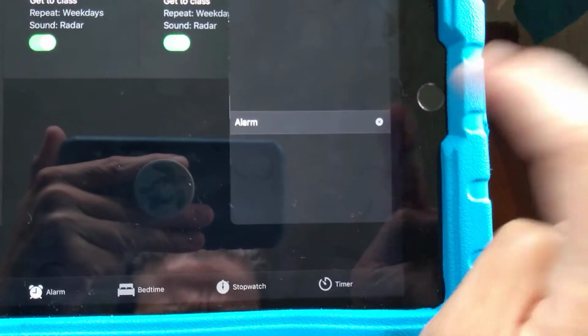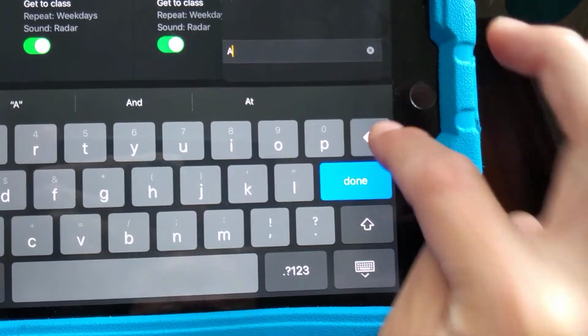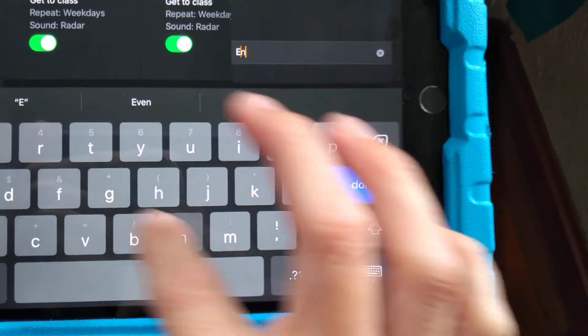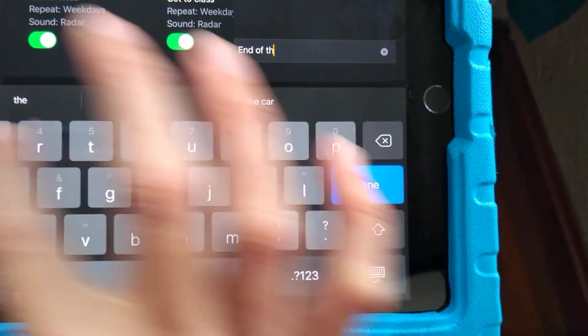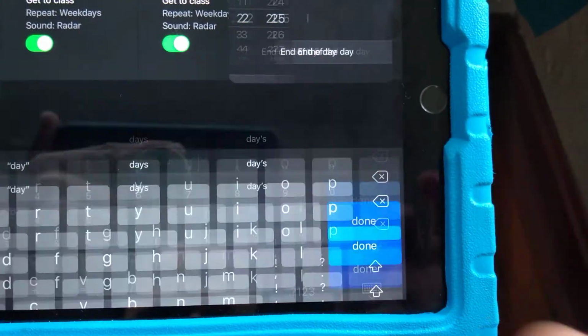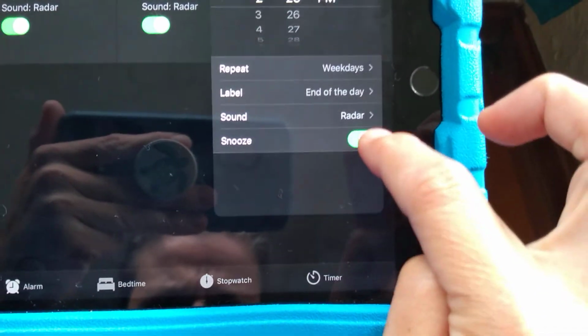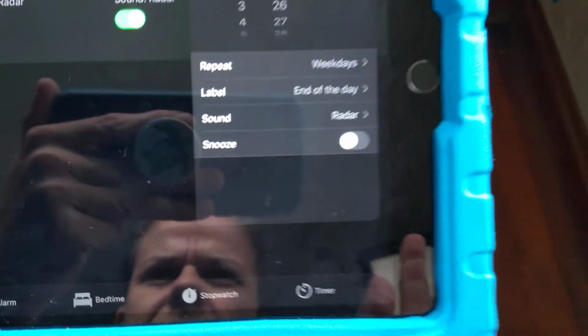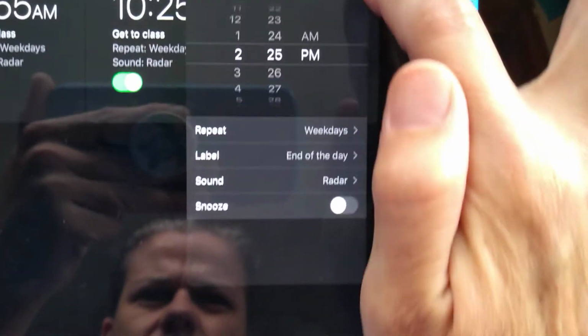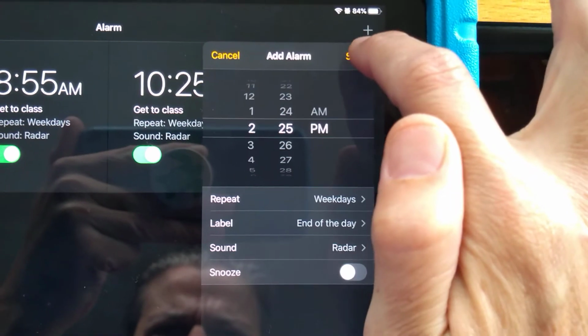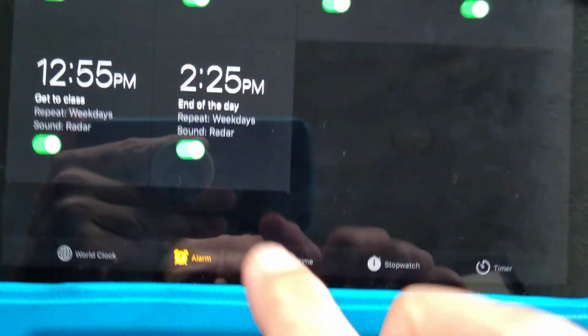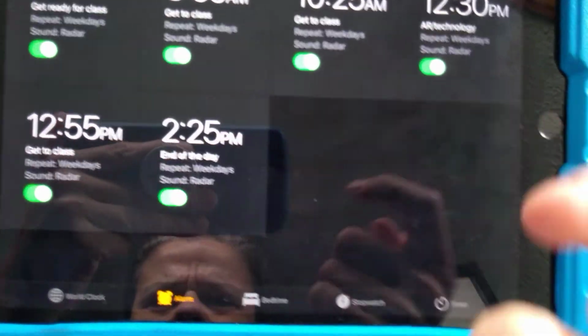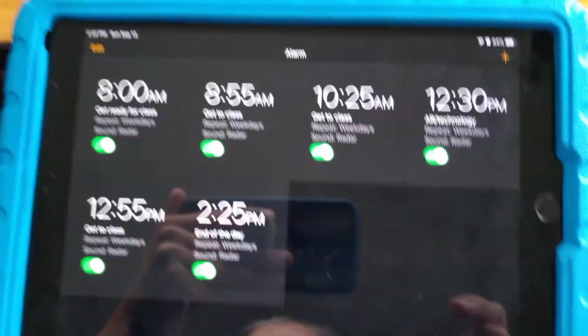And she likes to label it instead of just alarm. It would say end of the day. And then she turns the snooze off because we don't think we need the snooze on. And you can change the sound there if you want, and then hit save at the top. And she'll have another alarm. You can also turn that on and off anytime. And it's just cool. It keeps her on track throughout the day.